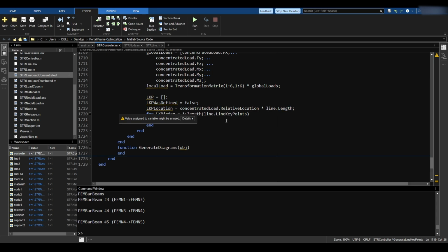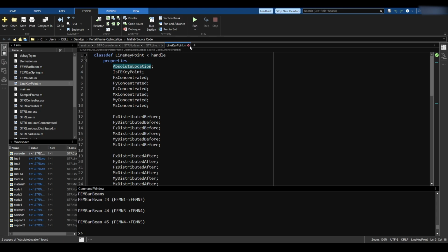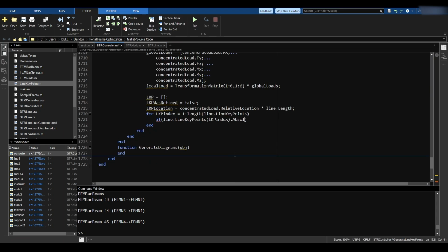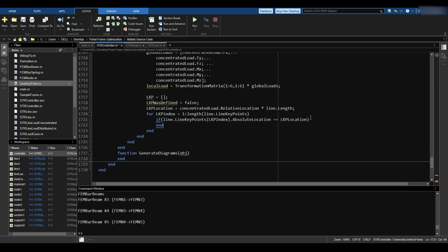And now I must compare this with every single absolute location here. Let's not fish it out for once. You can say here line dot line key points of LKP index dot wait, what's it called? It's called absolute location. Okay, fine. So dot absolute location double equals LKP location, then it was defined. Now that's not how we do things, because we cannot do equality because of something called numerical accuracy. Let me just put the end here for the if.